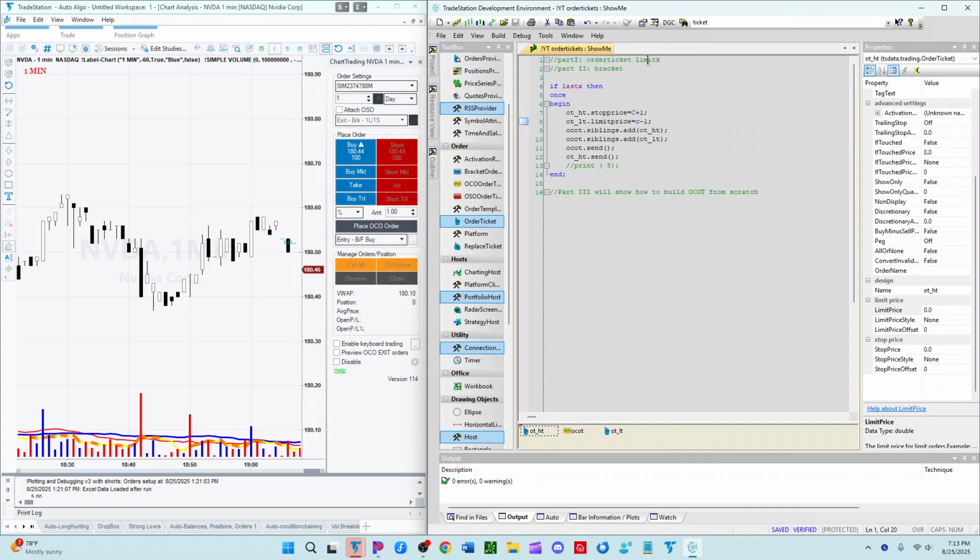All right, so this is essentially what we had from part two. Part one, we did the order ticket with the limit. Part two, we did a bracket order ticket. Part three, we're supposed to be showing you how to build that OCO order ticket from scratch, which I'll get into in a little bit. Again, these videos are just 10 to 15 minutes or less. But what I had here is just pretty much from part two, showing you how the bracket works, and then we're going to go from there.